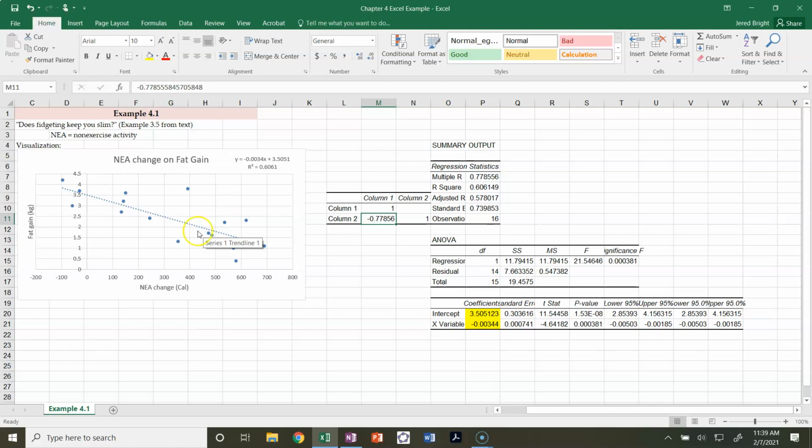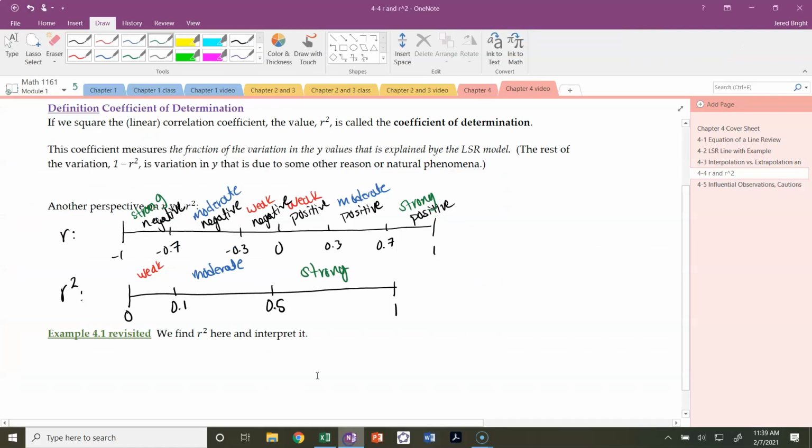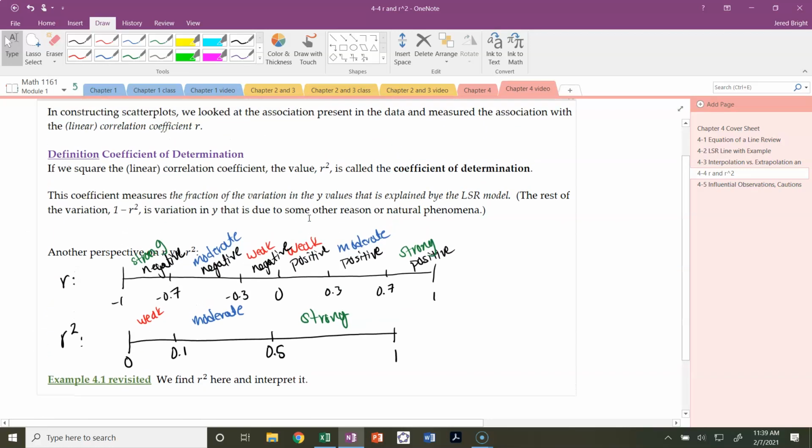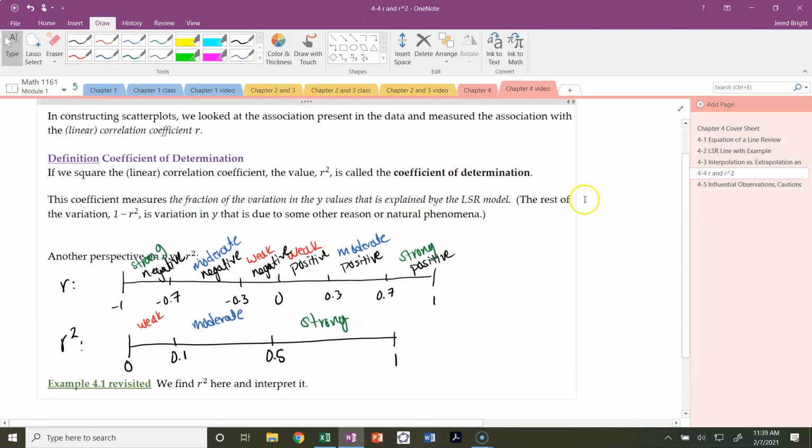So in this video we talked about the coefficient of determination, r squared, compared it to r, and we'll be sure to use that in our upcoming analyses.